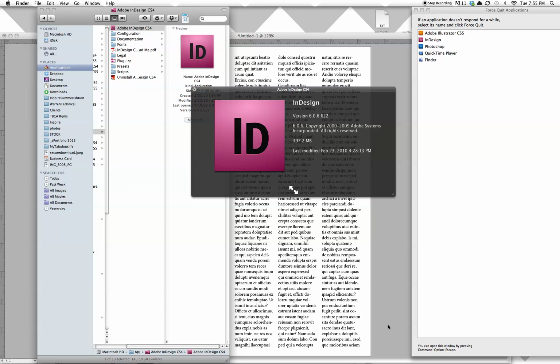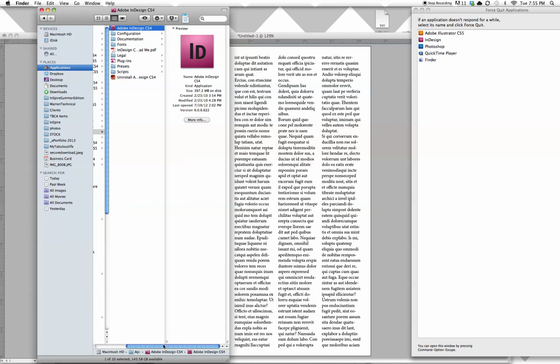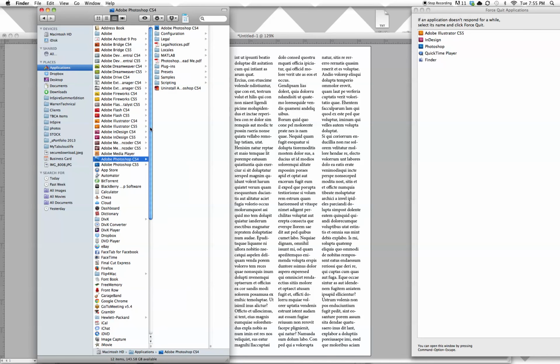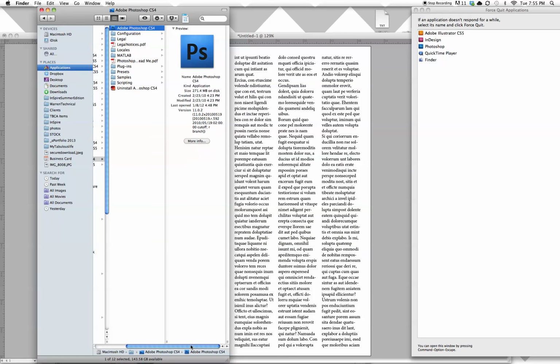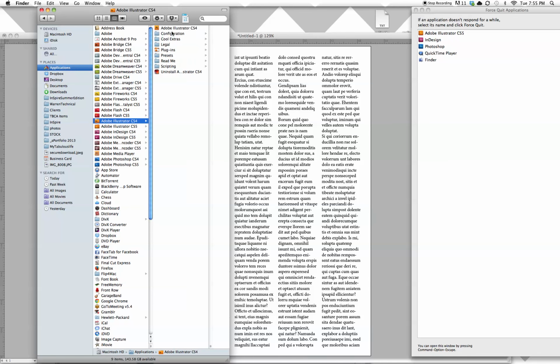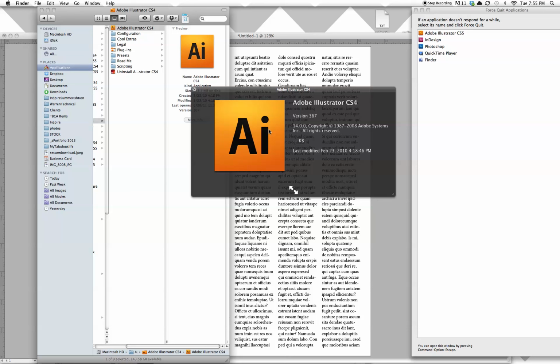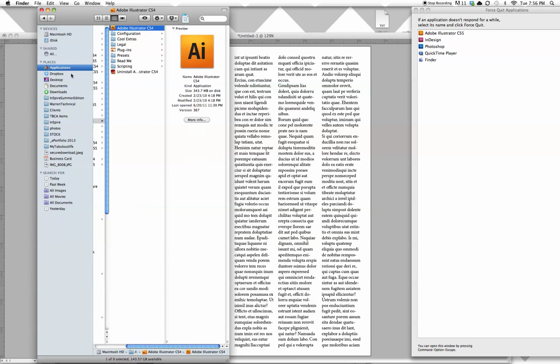Tomorrow when you get in, I would like for you to be able to explain to me the difference between these three programs. InDesign, or the ID: the I stands for in, the D stands for design. Here we have Photoshop: the P stands for photo, the S stands for shop. And then we have Illustrator: the A stands for Adobe, the I stands for Illustrator. Please recognize what these colors are, what they stand for, and what each program does.